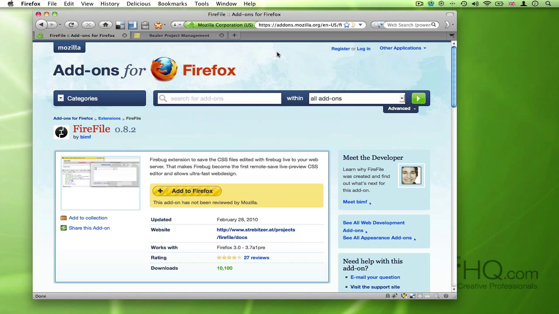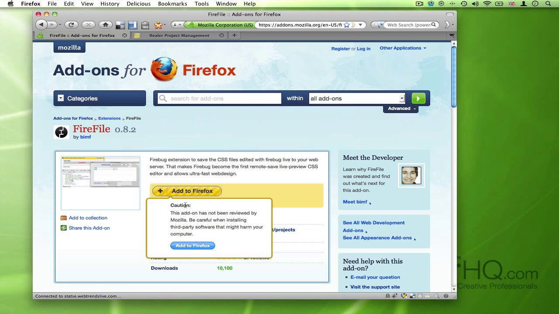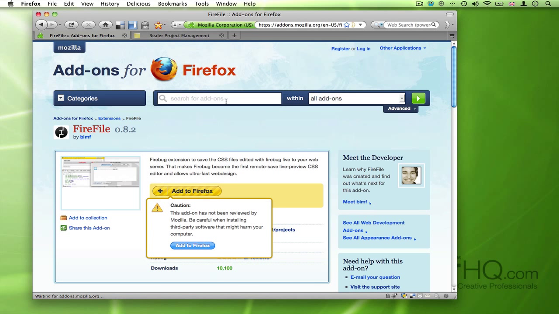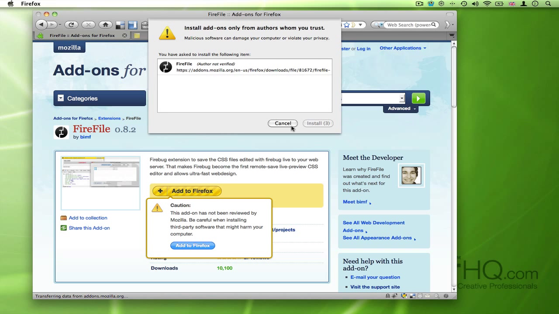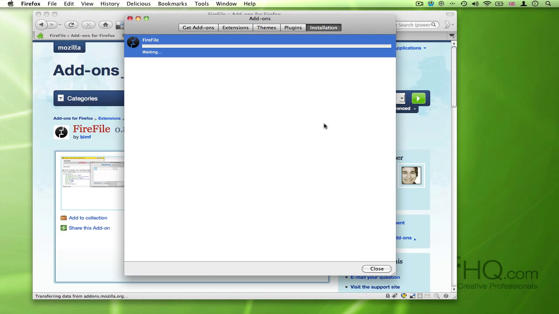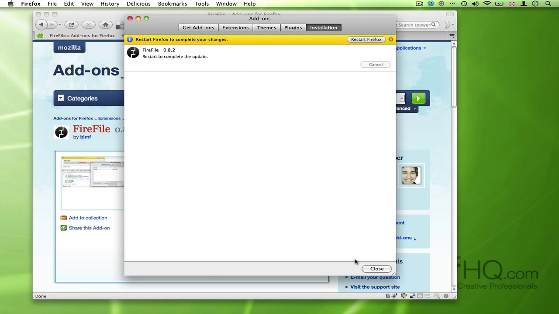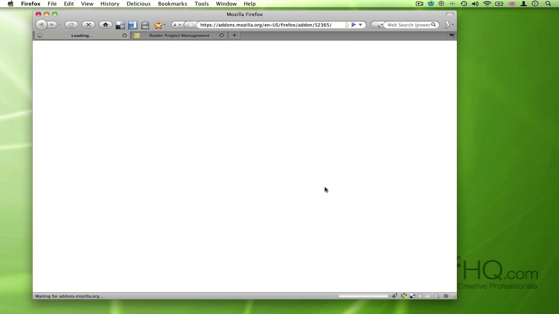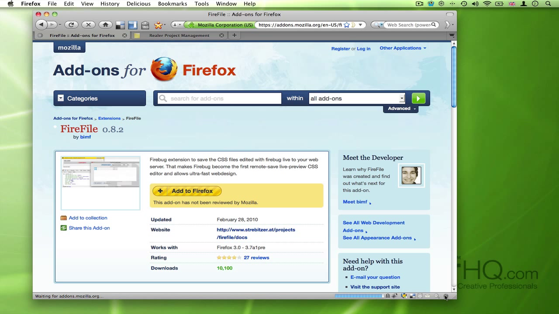So to start off, go to addons.mozilla.org and do a search for Firefile. Then click the Add to Firefox button and click Add again. Up the top, click Allow and install. Okay, so restart Firefox. And when Firefox is loaded up again, you'll see a small circular icon down the bottom right-hand side. And what we need to do next is we need to grab ourselves a small PHP file.